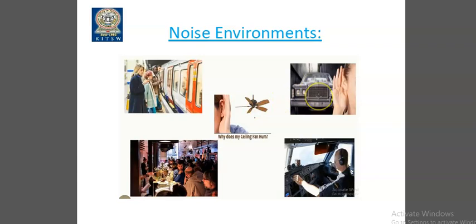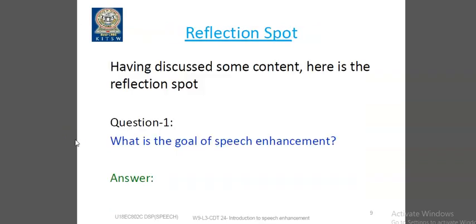And then engine noise, the car engine noise. And this is the restaurant noise. And this is a cockpit, where the pilot is exchanging words with the ATC persons. Here also there is some kind of noise coming from the cockpit. So these are the several noise environments which are there.